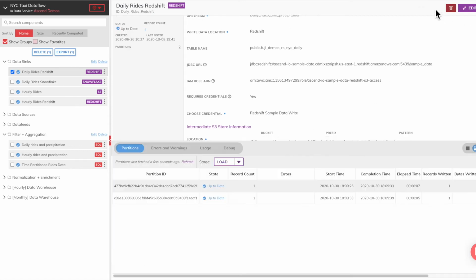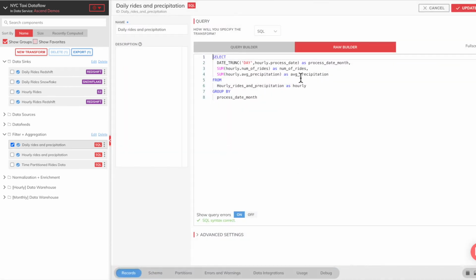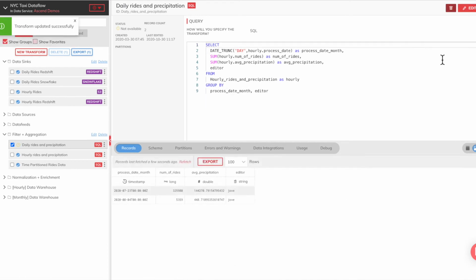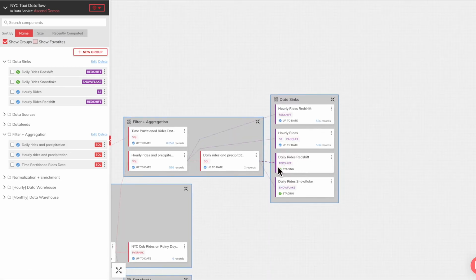Let's check out what that looks like. By going into the SQL node, I can add a column that we want in our database, such as editor. We'll add that to our group by, and I'll hit update. Looks like Ascend has already recomputed with that, and we've added in a new editor. And then Ascend has gone ahead and started to restage Redshift and Snowflake, adding this new column into the data warehouse. And once these are up to date, we'll have that new column as well as all the historical data filled in already.